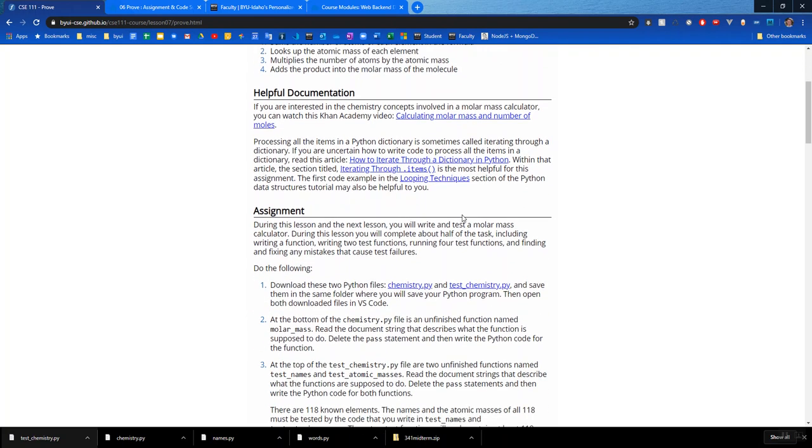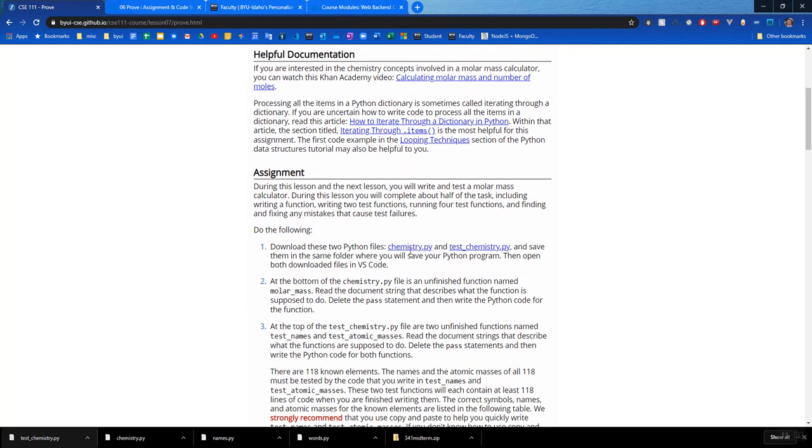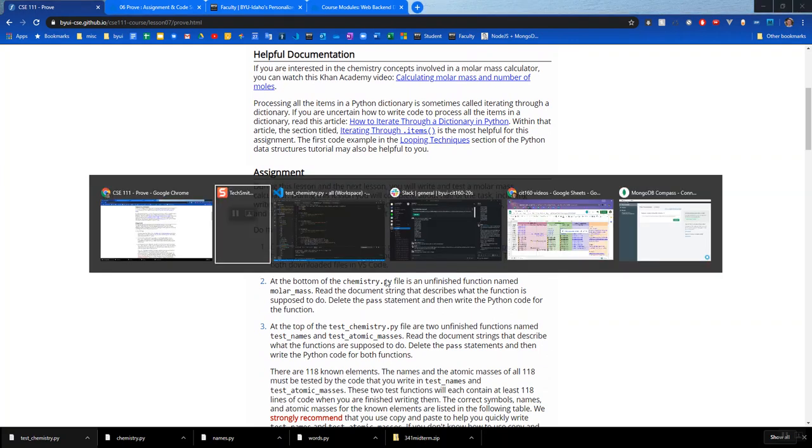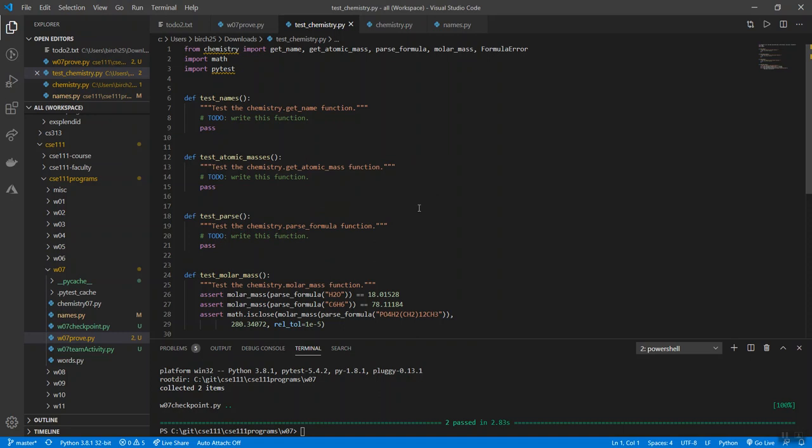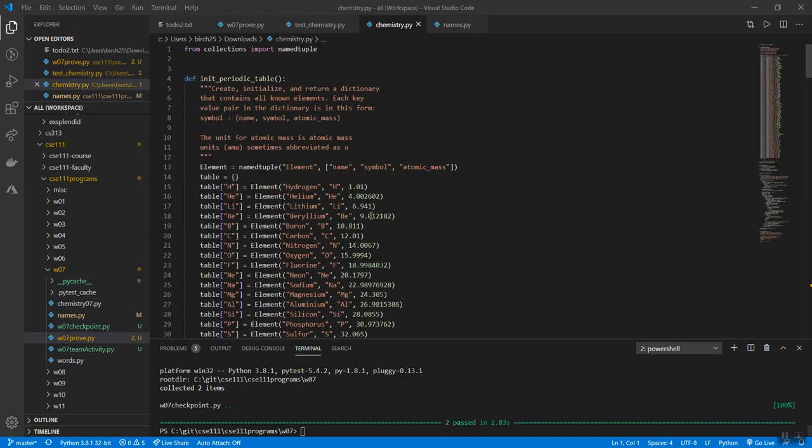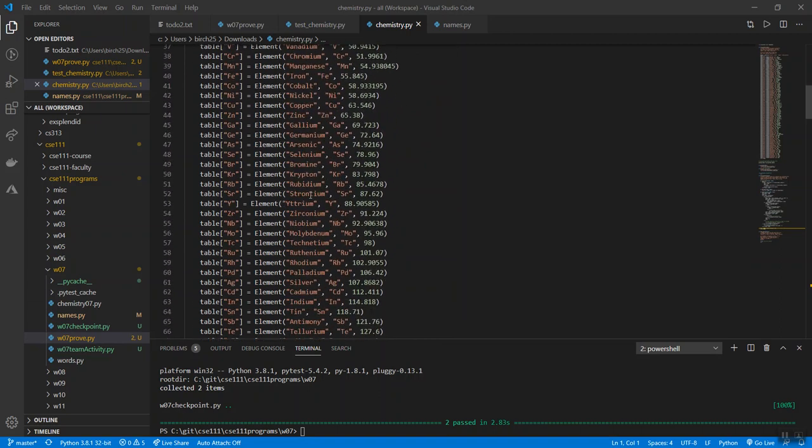Okay. For the assignment, you're going to download Chemistry Pi and Test Chemistry Pi and save them in the same folder where you're going to run your program. So if you look at Test Chemistry, here's what I just downloaded. We have test names, test atomic masses, test pars, and test molar mass. All right. And then if I look at Chemistry, here's what that looks like. Okay, so we have init, periodic table, we have everything in here.